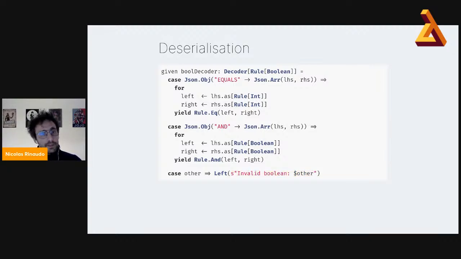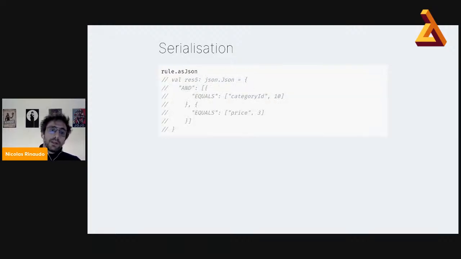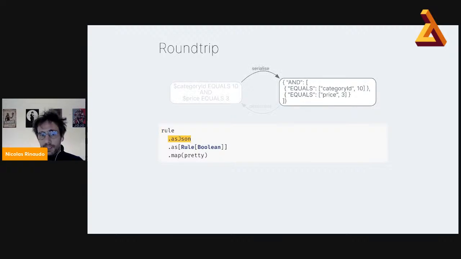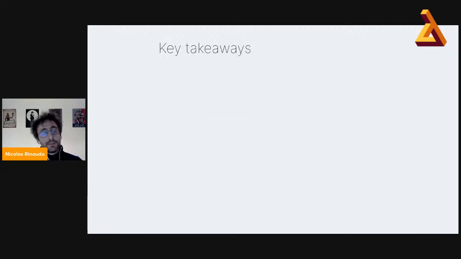And now that we have done the entire chain, we can test things out. Given our rule, we can easily encode it to JSON, and it yields exactly what we wanted to see. And for the decoding, we're going to go for the round-trip property, which says, given a rule, if we encode it to JSON and then decode it back to rule, then we should get exactly what we started with, which we do. So that actually is the end of serialization and deserialization, which is fairly straightforward when you do ADTs.